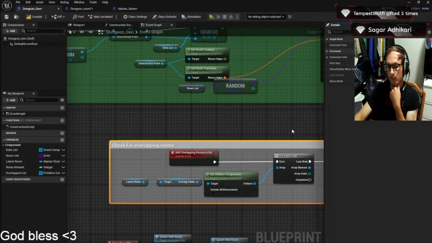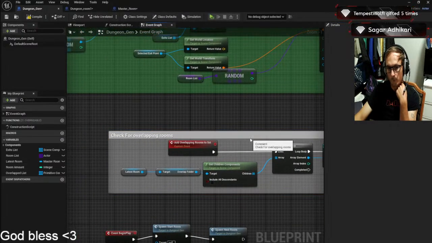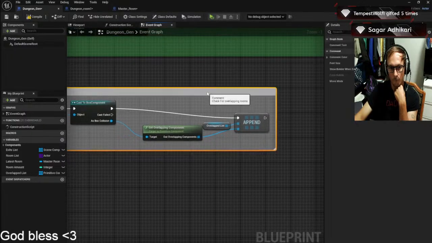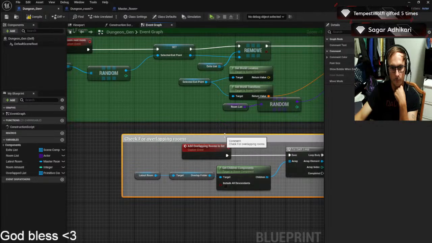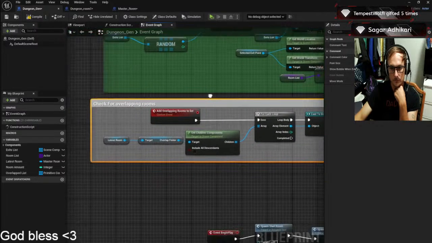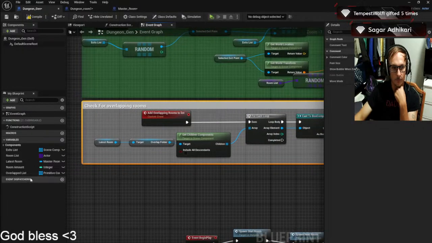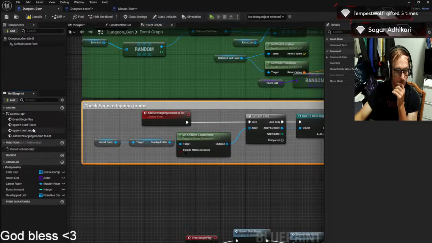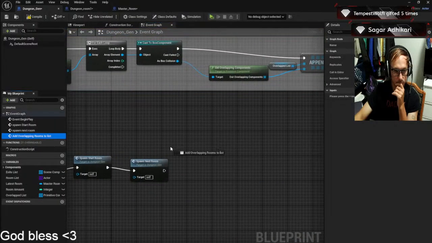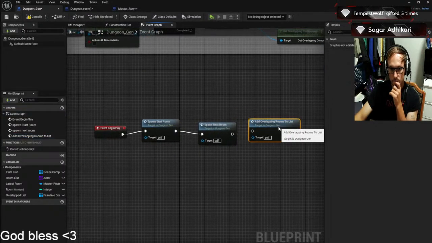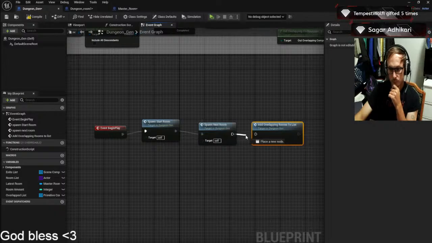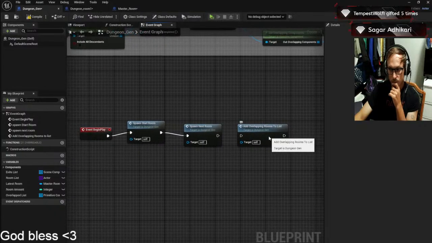So we won't color this green because we don't know if it works yet. So now we need to fire this off. We are getting this custom event we just made, drag it out from the left, add overlapping room to list. We will run this code, which is all this up here, condensed down to this one. So we drag out and we make a branch.